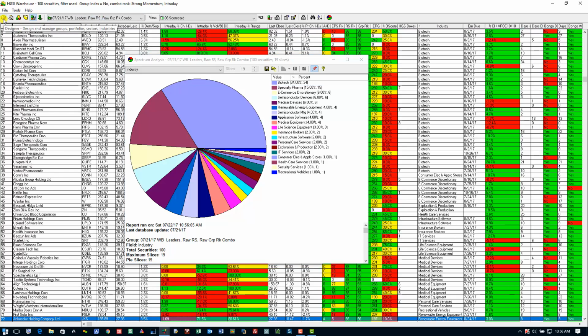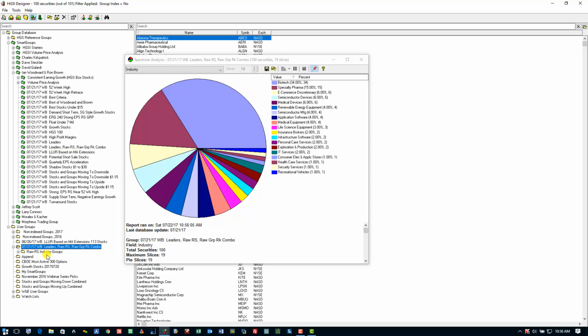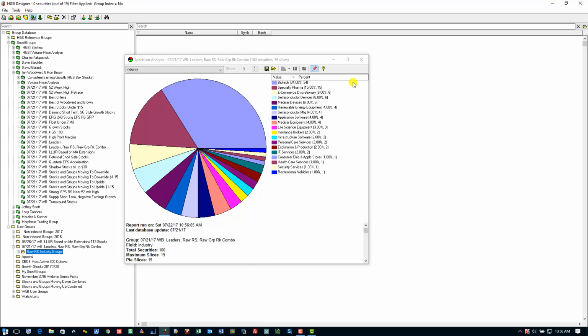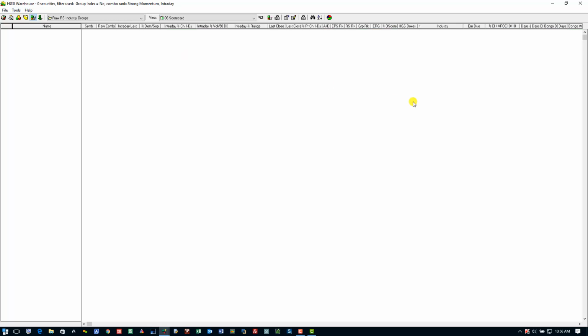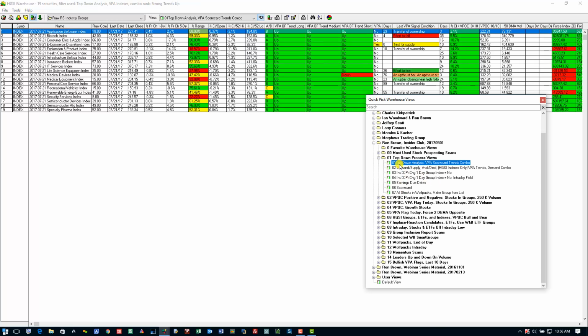If I go down to my user groups, you can see that I have the list of stocks here and the industry groups right below it. Well, I'll just get rid of this. Let's go back into here. Rather than the scorecard, I'm going to look at the top-down analysis view, which is under the Insider Club. It's number 1.